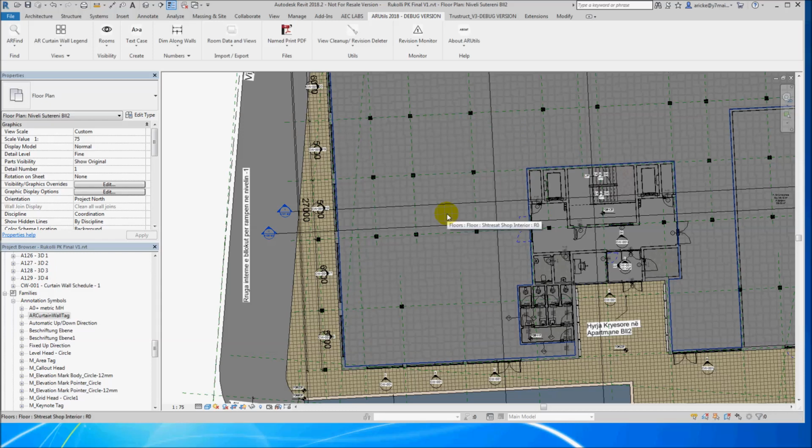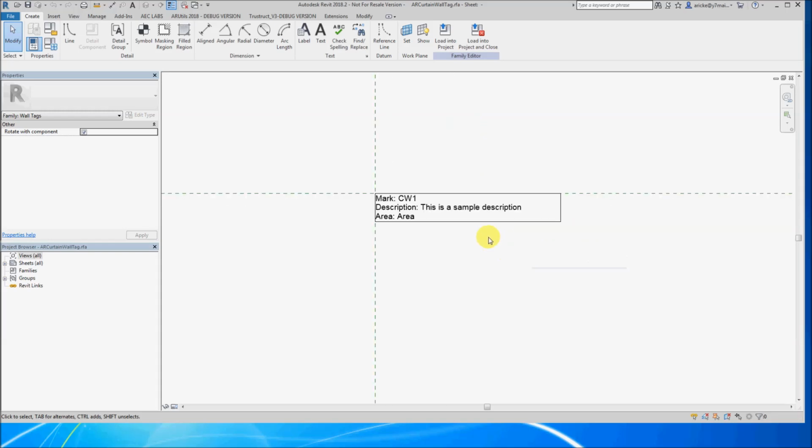Okay, so we'll now just look at some of the setup aspects or controlling aspects that you have when you run this command. So we use a tag family to tag walls in plan views if that's what we want to do. So rather than what we had to do in AR Legend where we created dumb text items, because we're now creating views, we can actually tag those elements with a tag that we define. So the routine comes with the AR curtain wall tag, but you can create your own, use whatever name you like. We'll just open up that family and have a look at it.